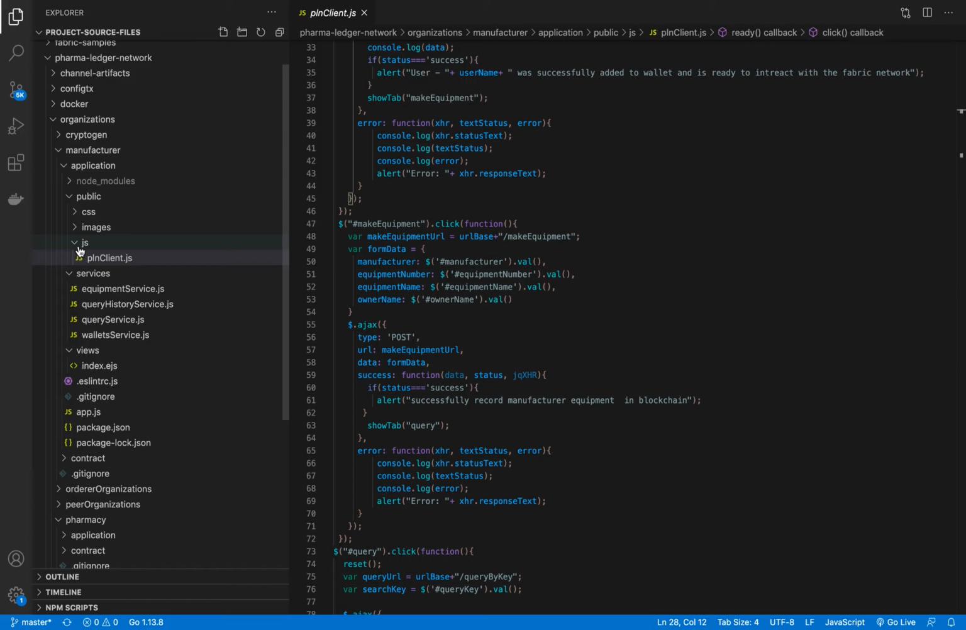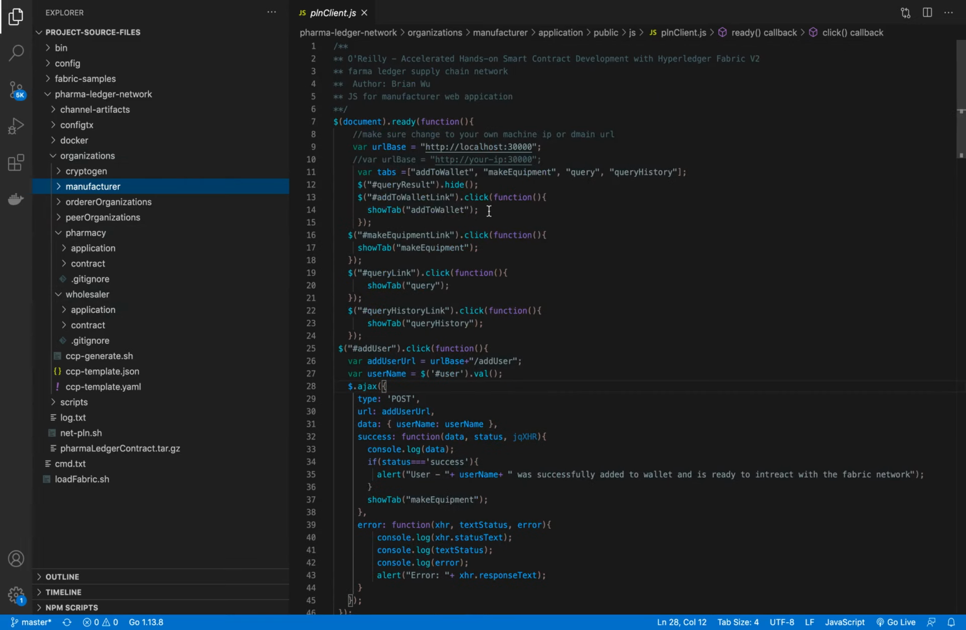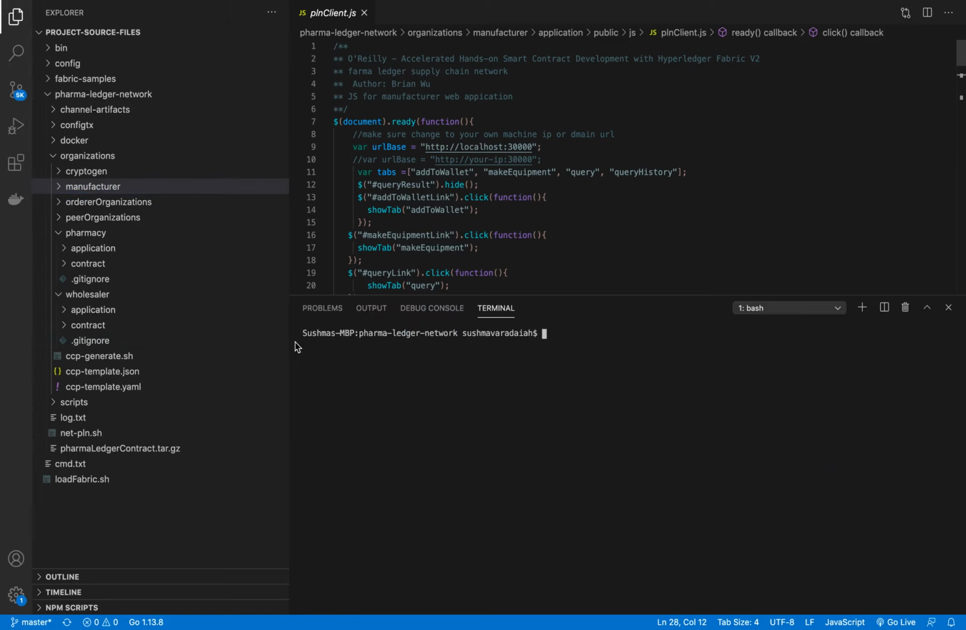So this is the main functionality that you have to keep in mind, and it is a repetitive process. If you understand how to do it for one of the folders, for example, if you learn how to do it for manufacturer, it's the same for pharmacy and wholesaler as well, keeping in mind that you have to change the base URL. That is all you need to keep in mind. Now let's get into the practical stuff and see how this works.